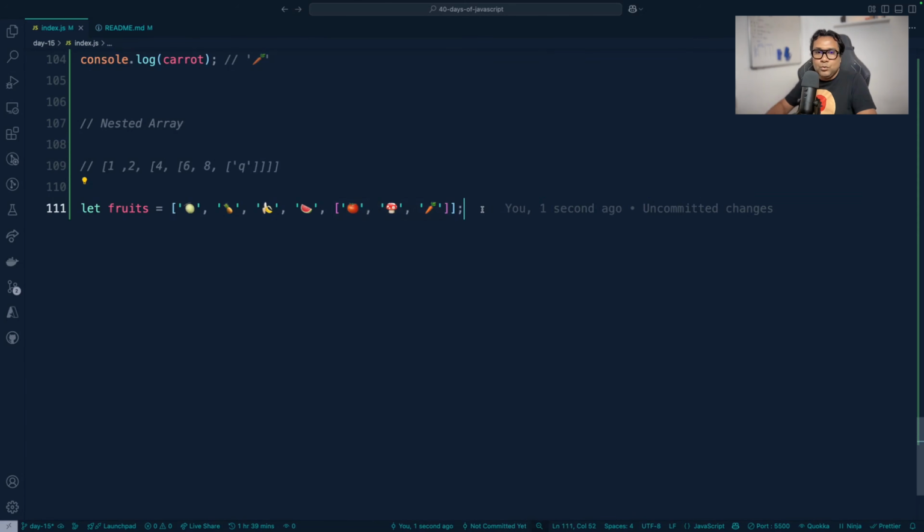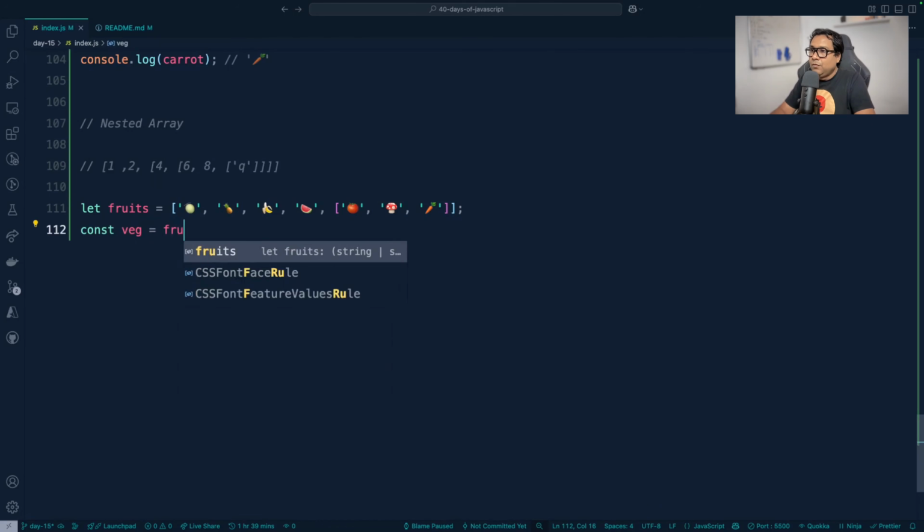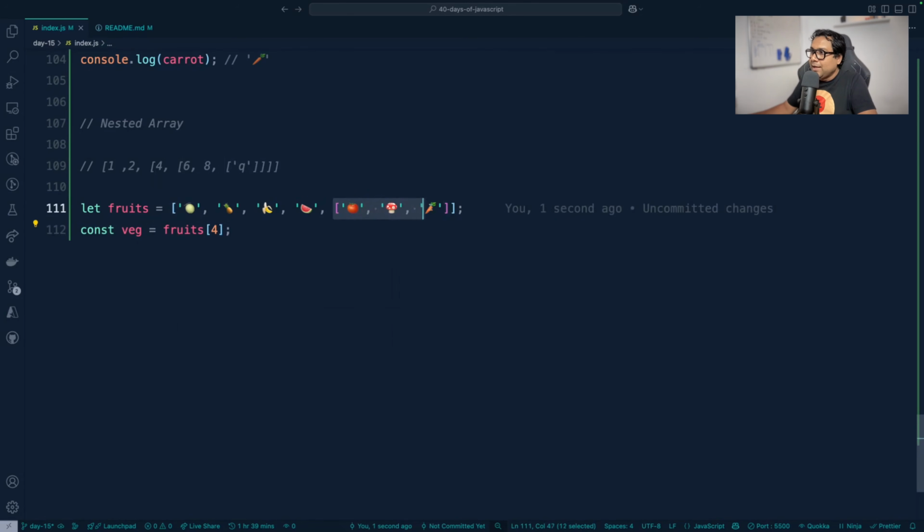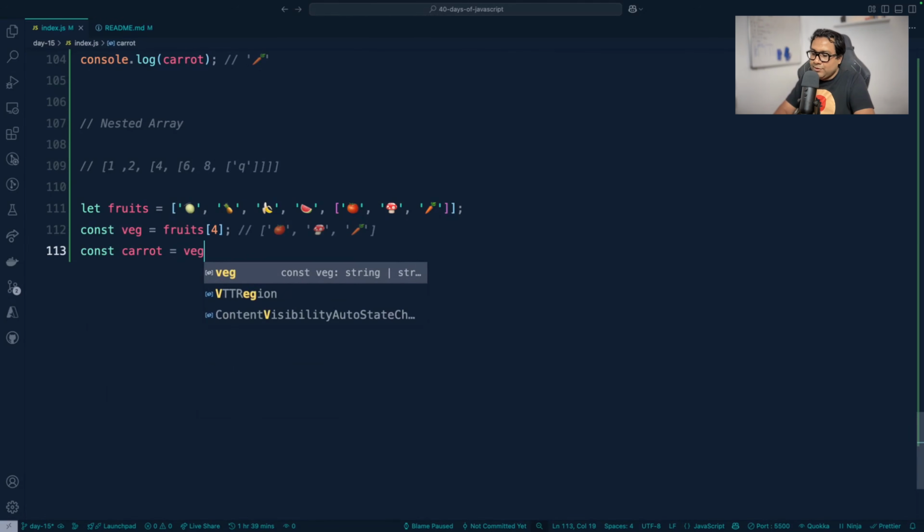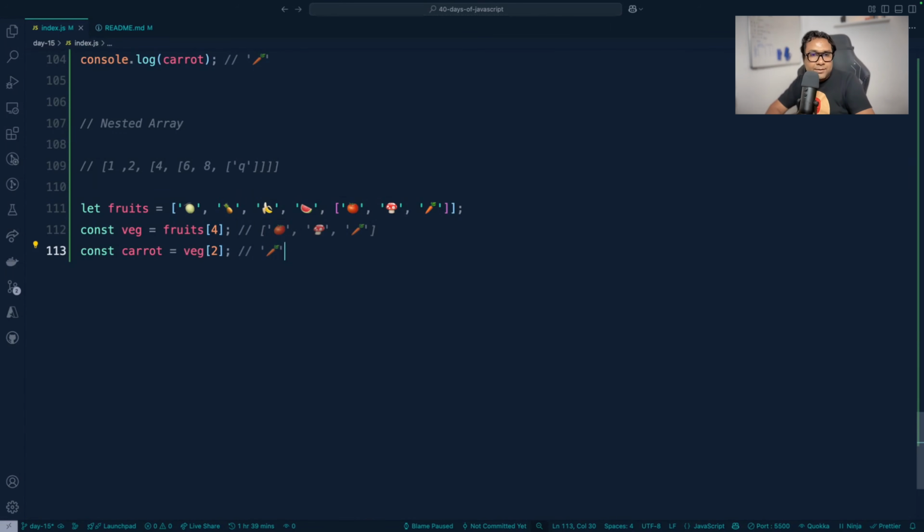So the first thing that you can do over here is const veg equals fruits of index 4, which is going to give me this particular array, isn't it? It is going to return this particular array. Now I have assigned this array to this veg variable. From here, if I have to retrieve this guy, what will I do? 0, 1, 2, correct? 0, 1, 2. So I'll be doing const carrot equals veg of 2. This is going to give me this carrot. Awesome, isn't it? Now these two lines, 112 and 113, you can actually combine into one line.